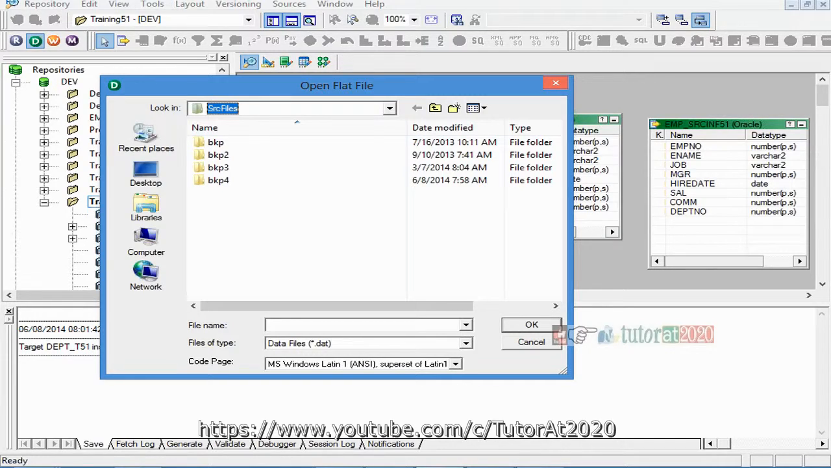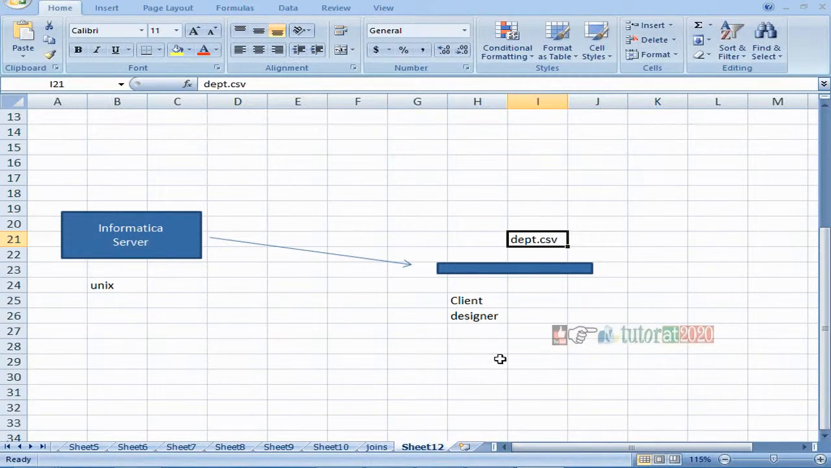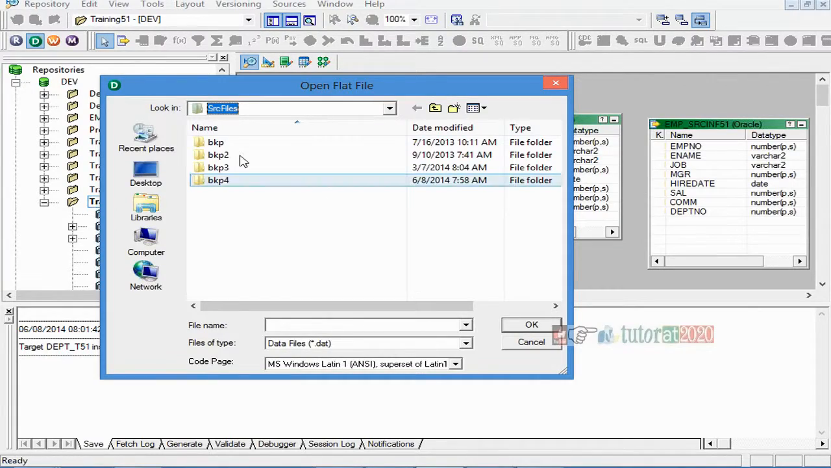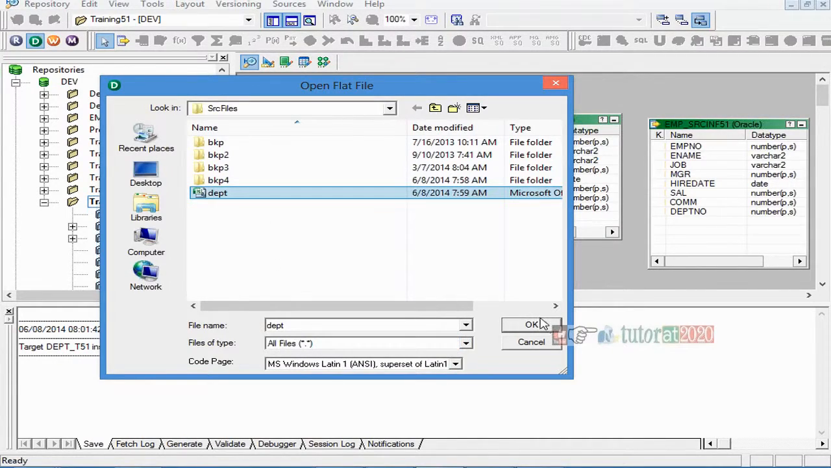What I am simply telling is, assume that this is your Designer, and when I am trying to import, the files have to be located on your local machine, wherever you have installed the Designer. So I am selecting this file.